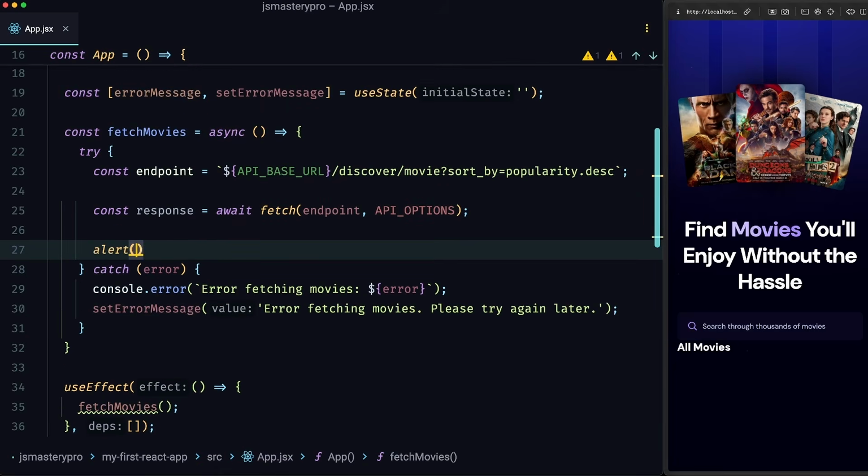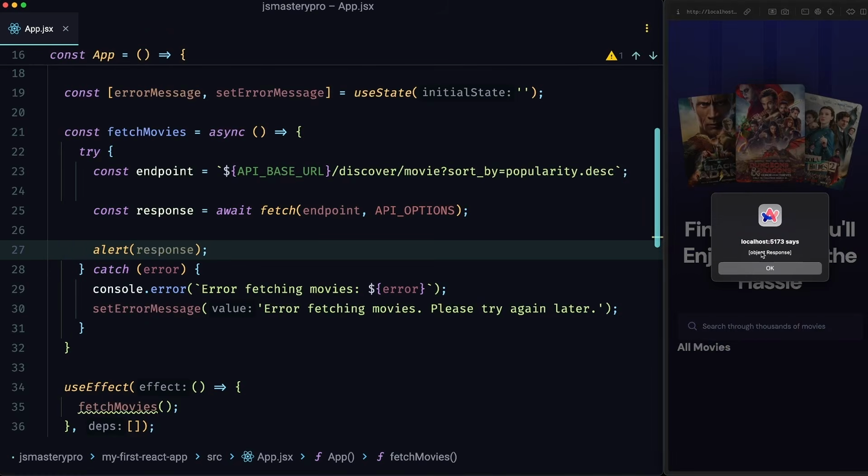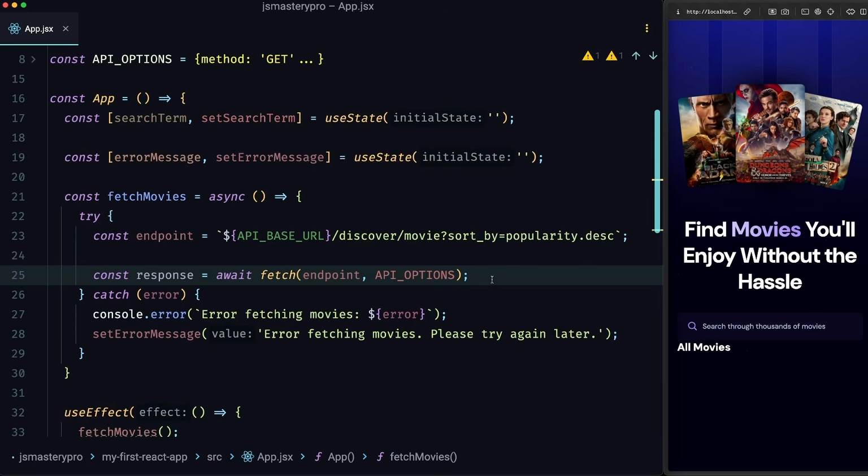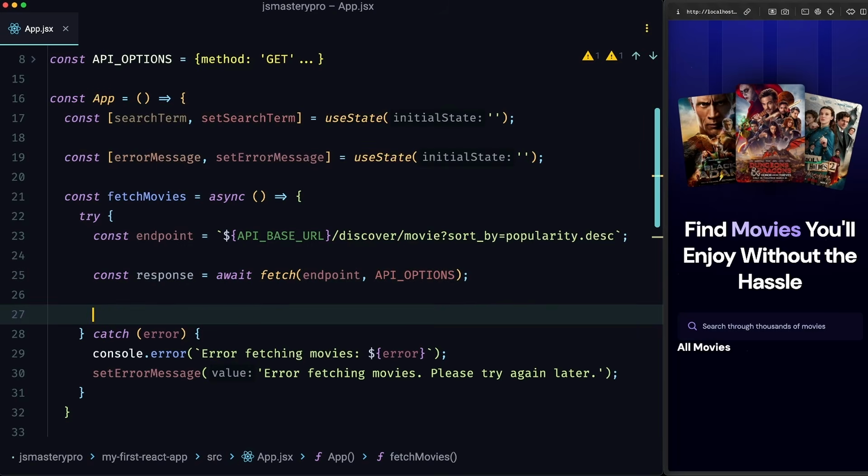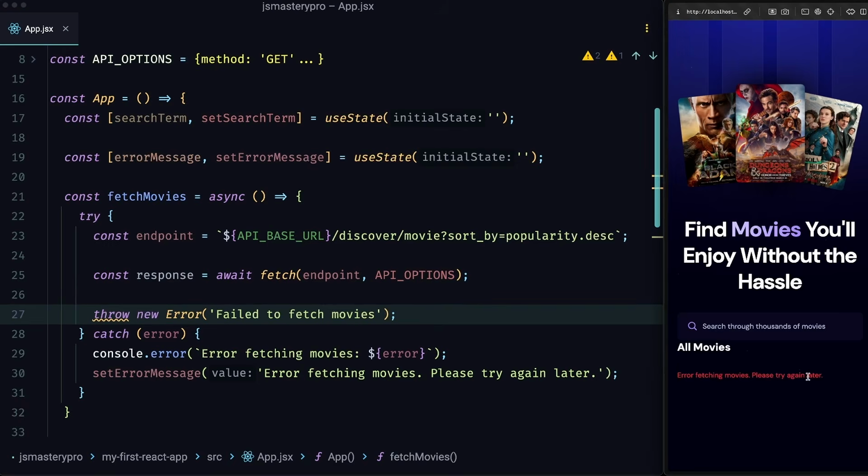Maybe we can put an alert and just alert the response. Yeah, that works. We get some kind of an object back. That's great. But what would happen if something went wrong? For example, if an error happened here. Like we can throw a new error, say failed to fetch movies, just to simulate a wrong call. If I do this, you can immediately see "error fetching movies, please try again" error message happening at the bottom. No reload, no nothing, it's just immediately there.